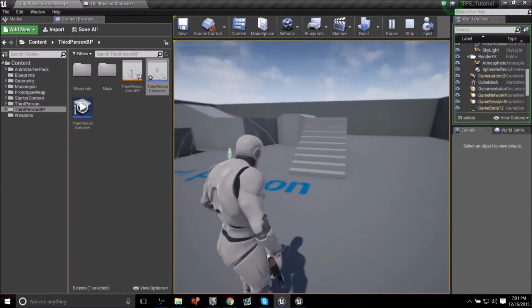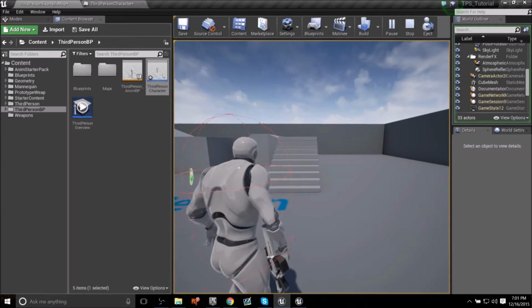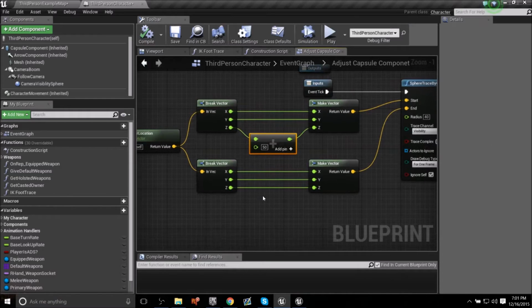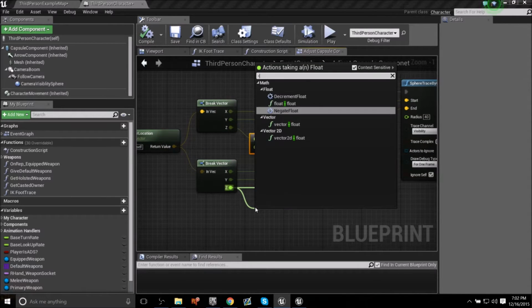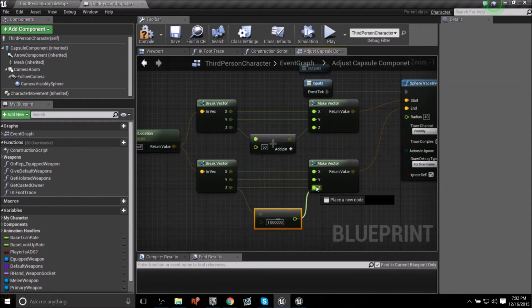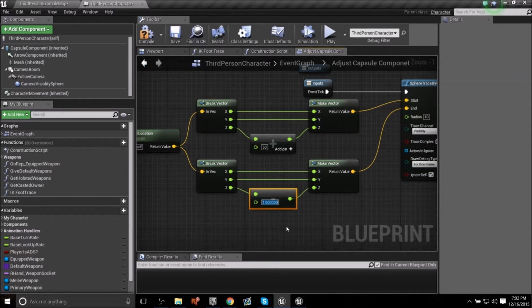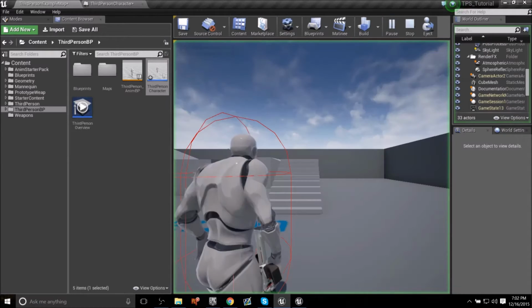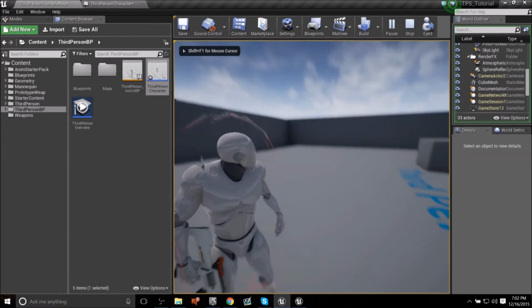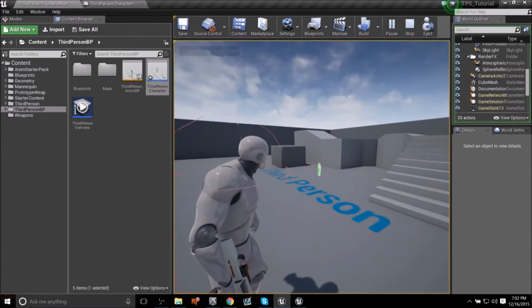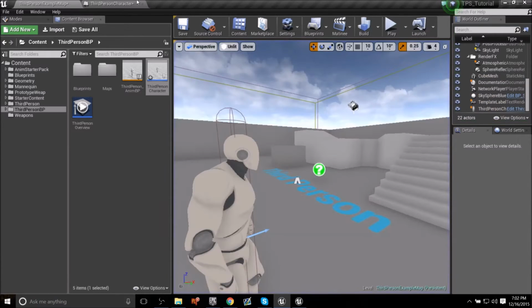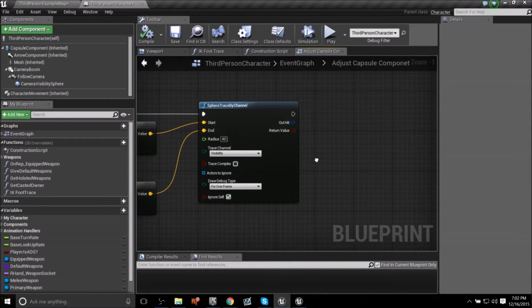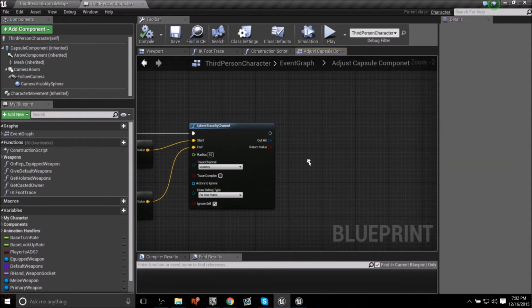That's great. So let's move this down a little bit so it's not too far above his head. And we don't need it to be really far down, so I'm just going to subtract from a float, and let's do it by 10 units. Compile it, and let's play it. And it's moved down a little bit, so it's around his knees. Cool. So we're pretty much ready to go. Our line trace is set, and we have an Event Tick that's driving it.